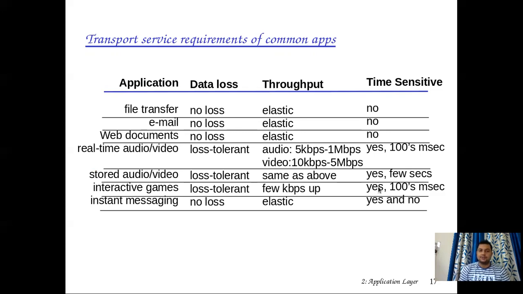So time sensitivity. With interactive games, once again, it falls under the same real time audio video. Instant messaging, it is data loss. Obviously, it can't tolerate any data loss. It also falls under the elastic band, depending on whether you want a real-time interaction or not. So it all depends on what type of application, for instance, messaging you are designing. So there you have to take a call whether it will be time sensitive or not.